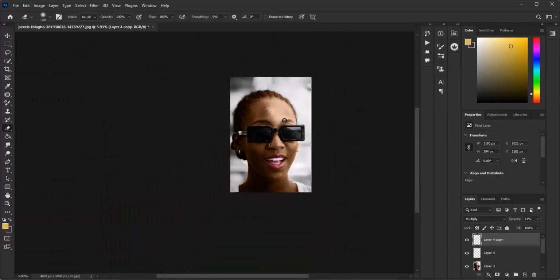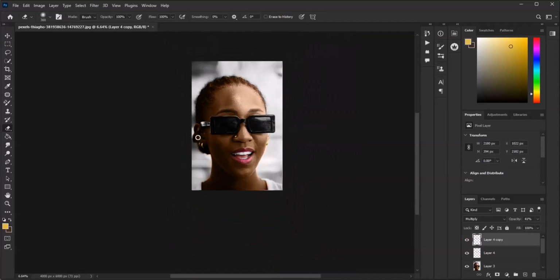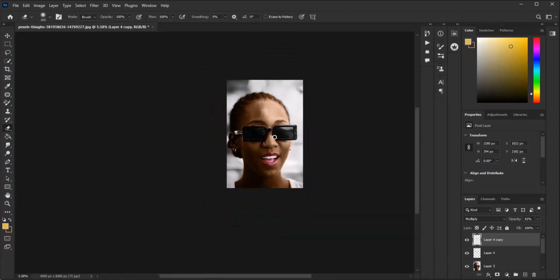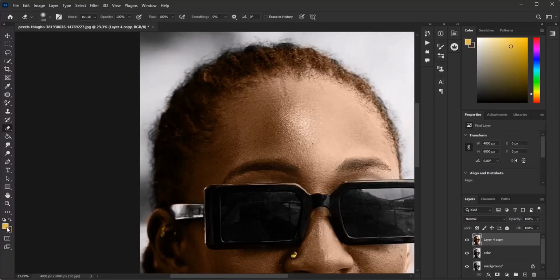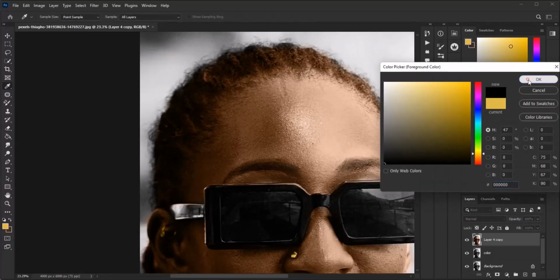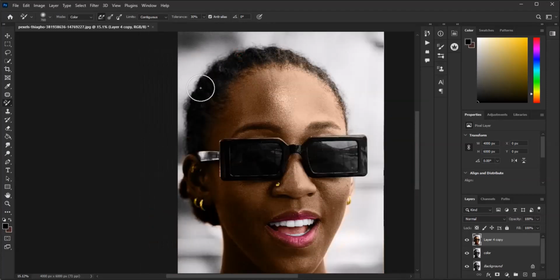Hit Control J. Okay, so I duplicate it again to make it deep. Then add it together. That's how I always work. Then we choose the eraser. Sorry guys. Then we choose the black color and color replacement, then we change it to black. Like I say, take your time, don't rush it.